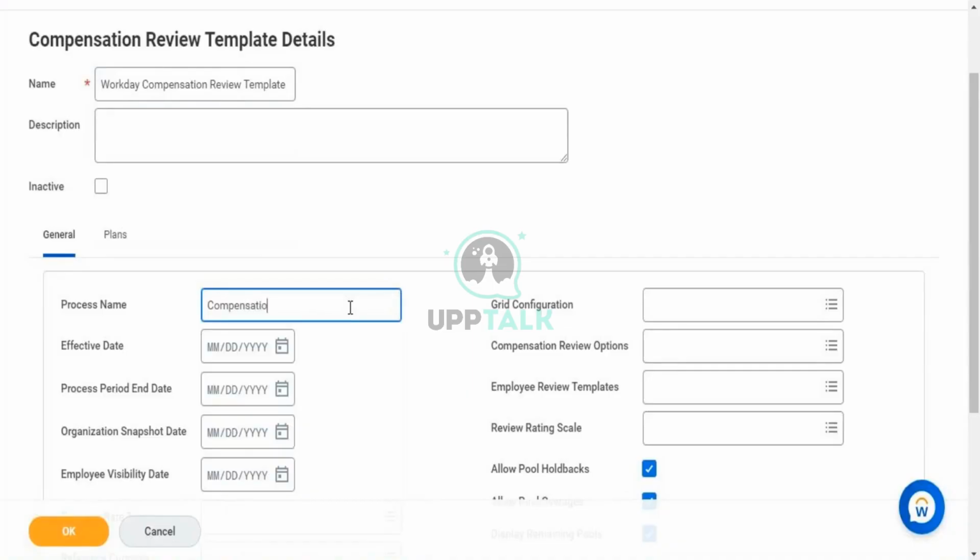Mostly these will be created by the comp team only, not the Workday team. The comp team will be creating the process, and some organizations will be relying on the Workday team to perform this kind of configuration support.